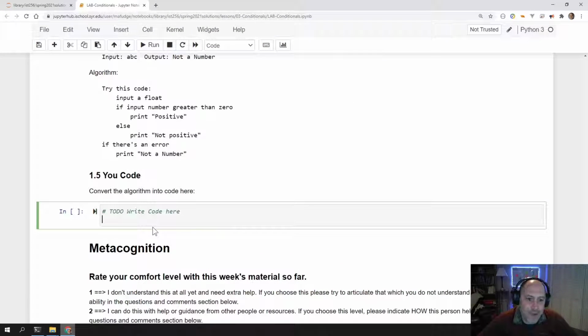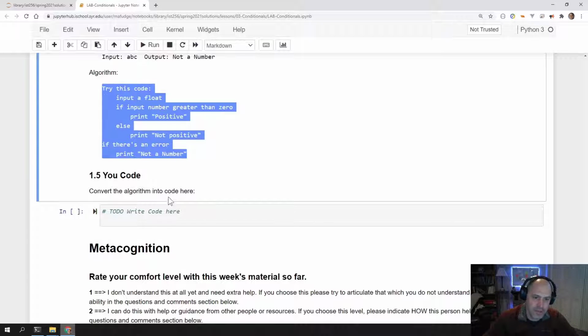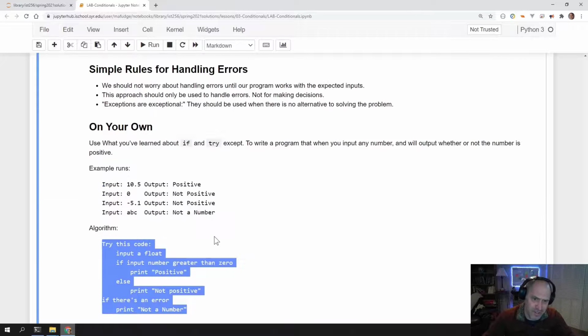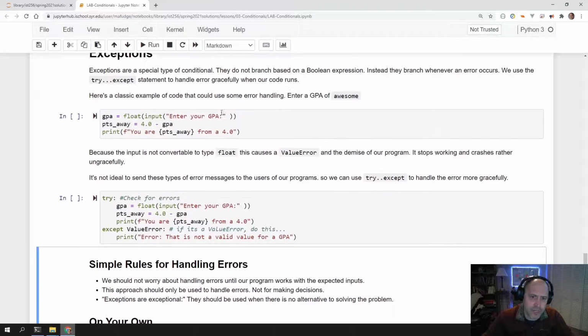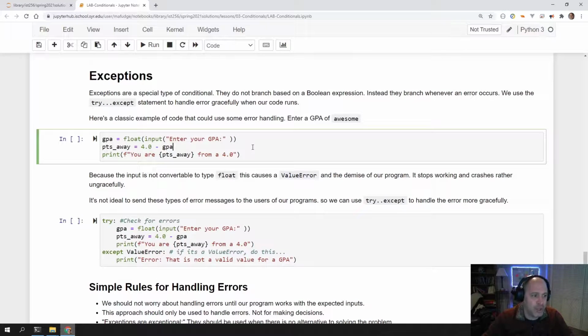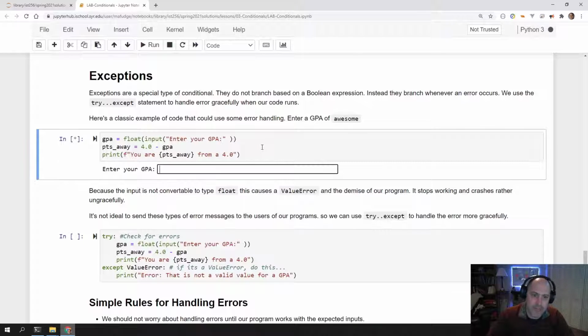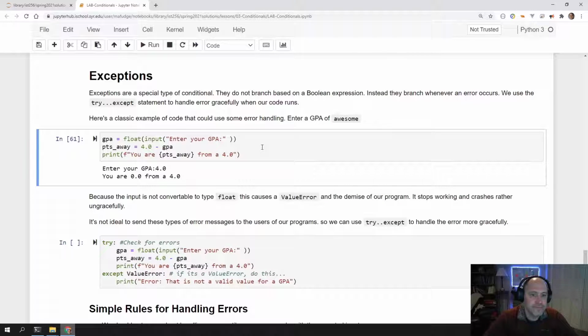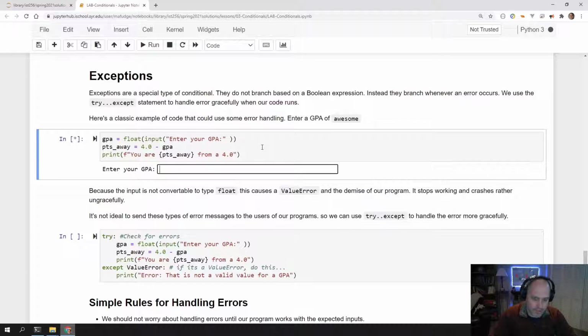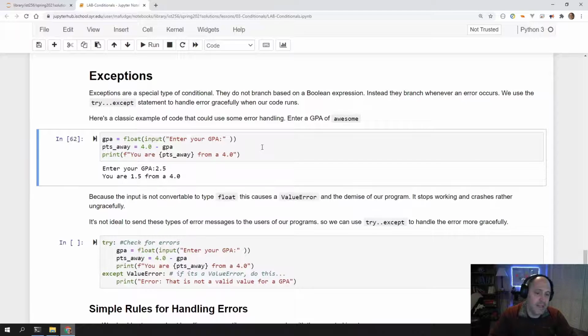Okay, in 1.5, we are tasked with writing a program on our own. The algorithm is up here that we should do. But before we get into that, let's explain this whole exceptions stuff. Exceptions handle errors that occur at runtime. For instance, when I run this program and it says enter your GPA and I enter 4.0, it has no problem with that. Or I enter a 2.5 and it has no problem with that.